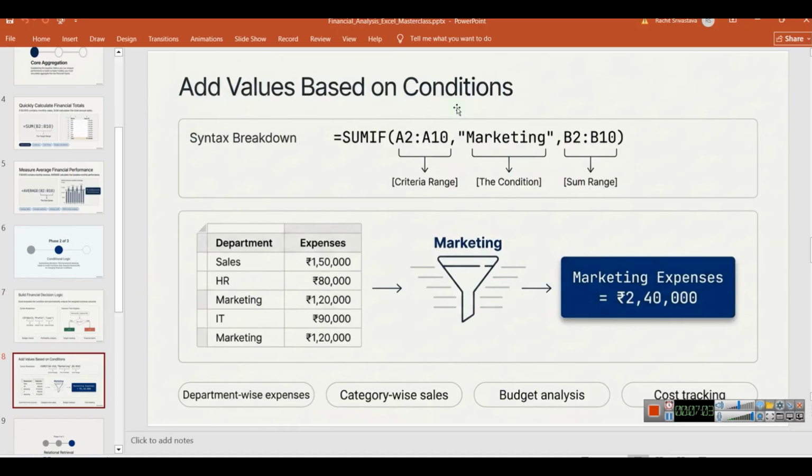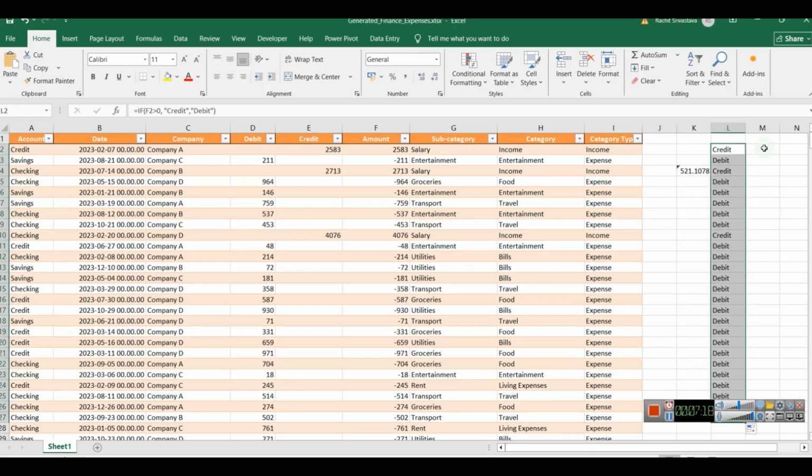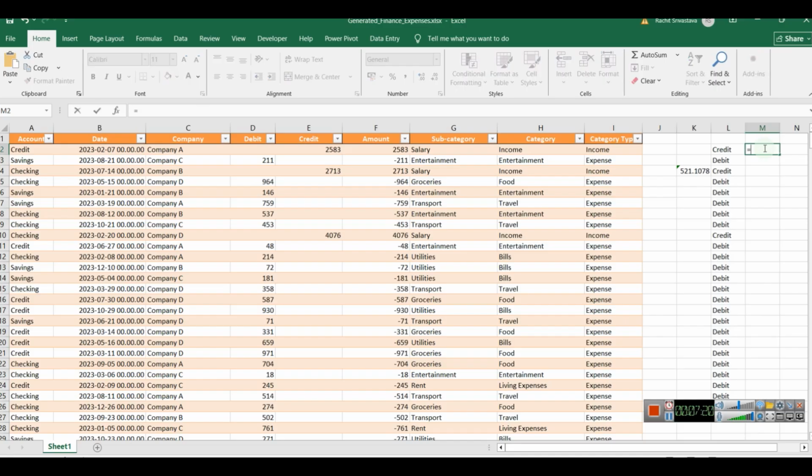So we studied SUM, we studied IF, and here is SUMIF. So SUMIF, A2 to A10, this is our criteria range. Whenever you write SUMIF in Excel, or any formula, it will give you the formula syntax. Like SUMIF, you first have to select the range, then your criteria, then your sum range.